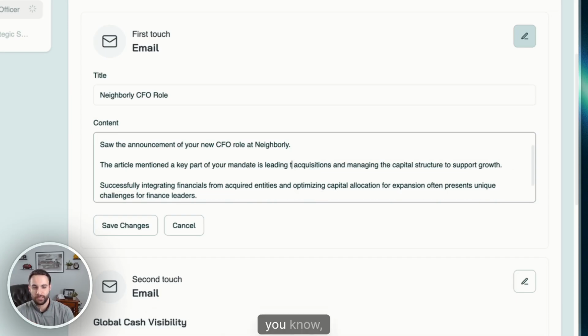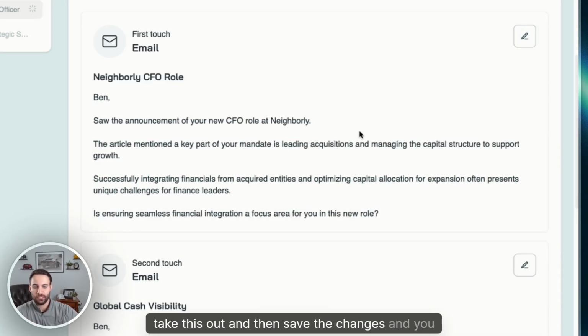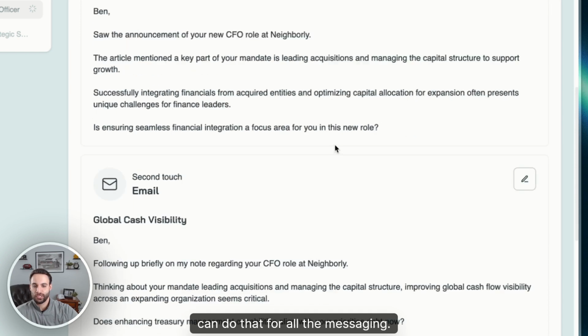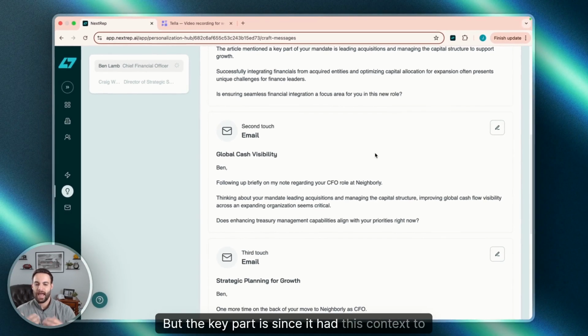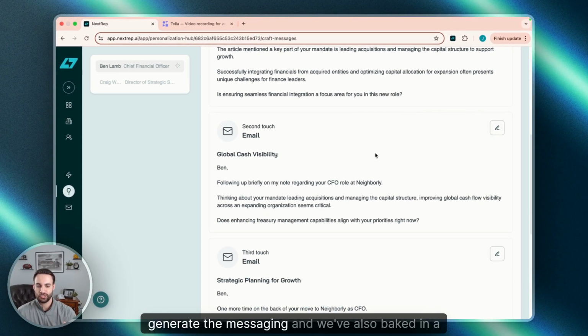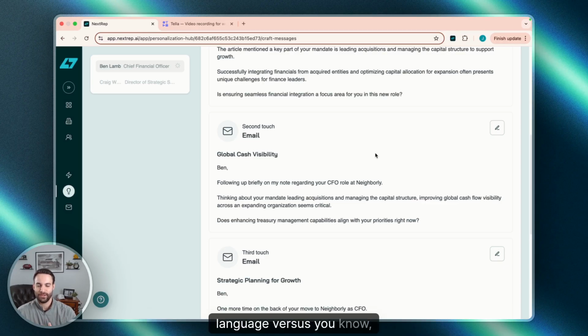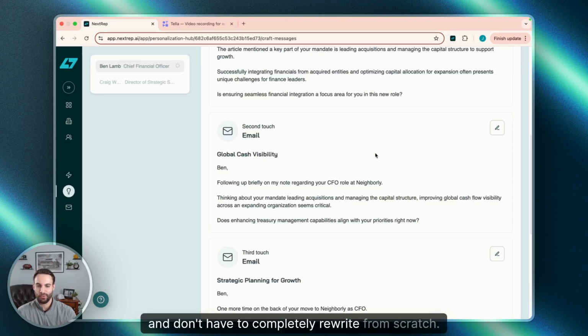So I could take this out and then save the changes. And you can do that for all the messaging, but the key part is, since it had this context to generate the messaging, and we've also baked in a lot of best practices around being brief and concise and using conversational language versus buzzwords and typical AI messaging, it creates really strong outreach that reps are confident in sending and don't have to completely rewrite from scratch.